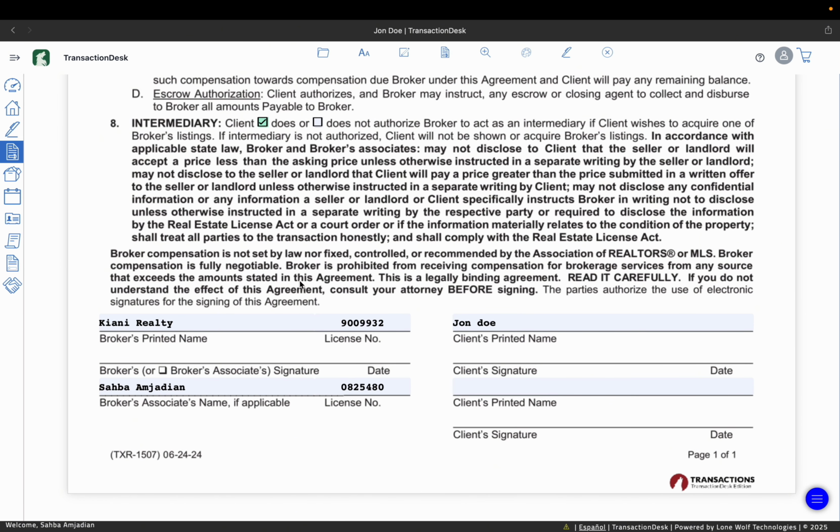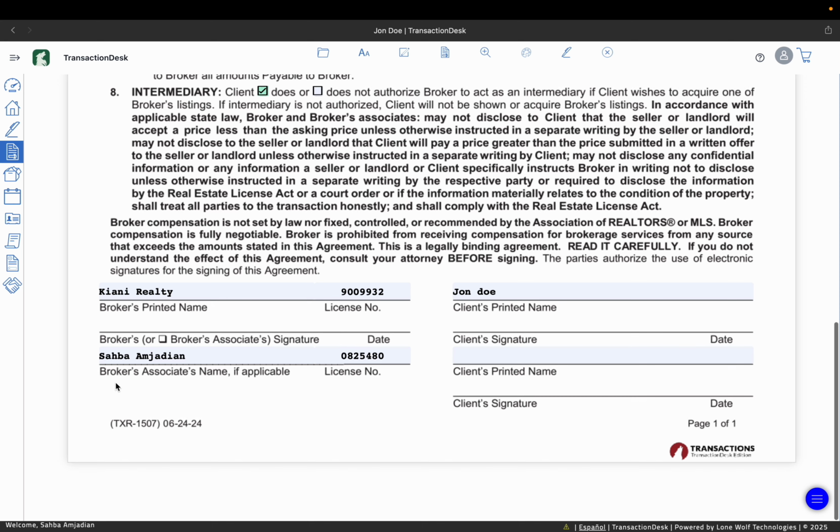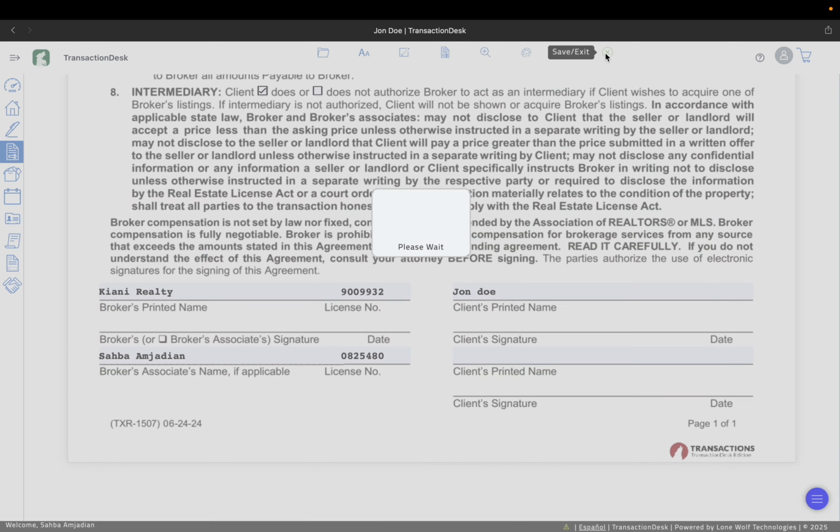And then this paragraph right here is talking about the fact that broker compensation is just not set by law. It's 100% negotiable. So you want to explain this to your client as well. And then you will get to the end of the page ready to go and get sent to sign. So you want to click on this X up here where it says save and exit. Make sure you save your work.